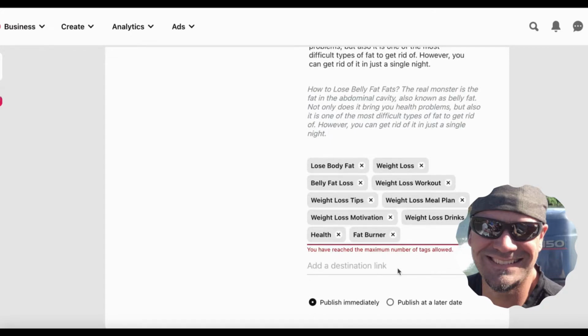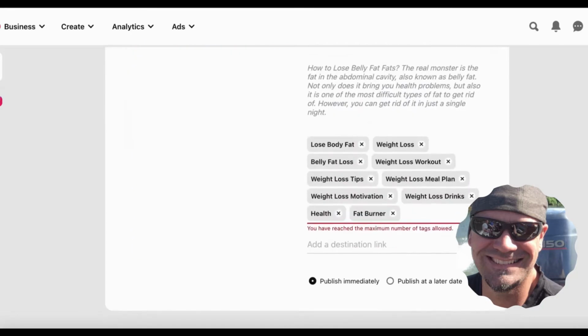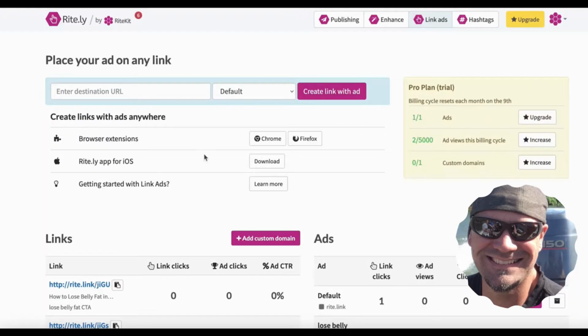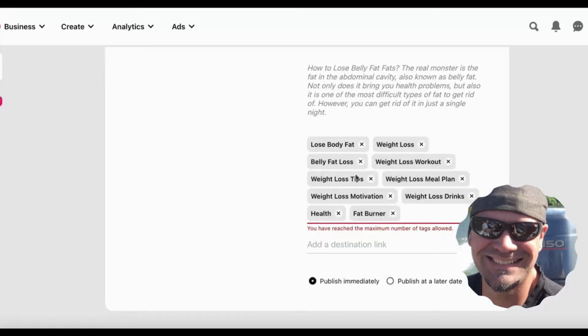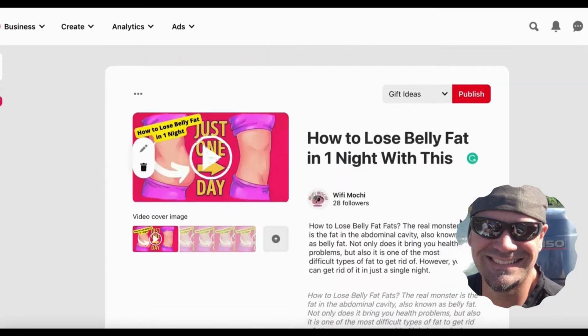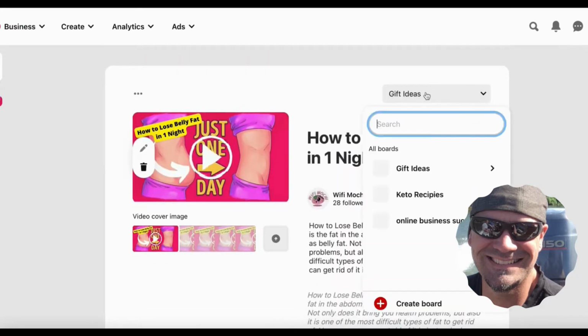Now we need to get our destination link for this. The destination link is the link we created with Writely. So we go back to Writely, and we come down here, and here it is right here. We copy this, paste it right here, and now we have it. We have to pick a board. Let's go with weight loss. You always create a new board for every niche that you do.